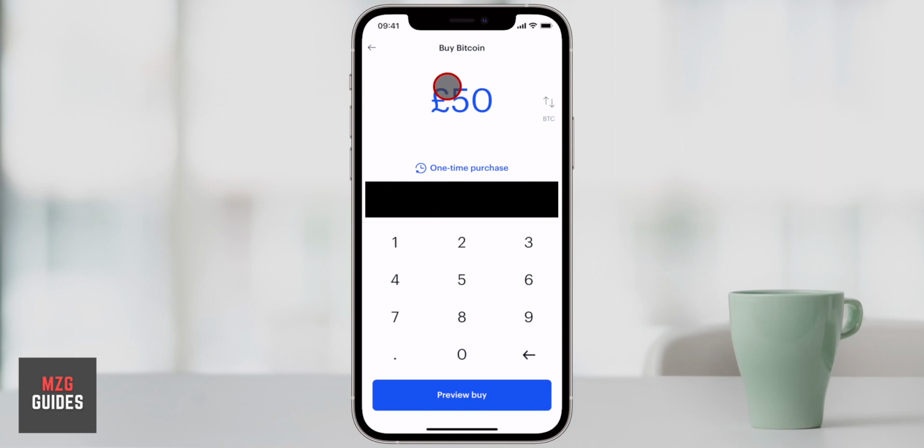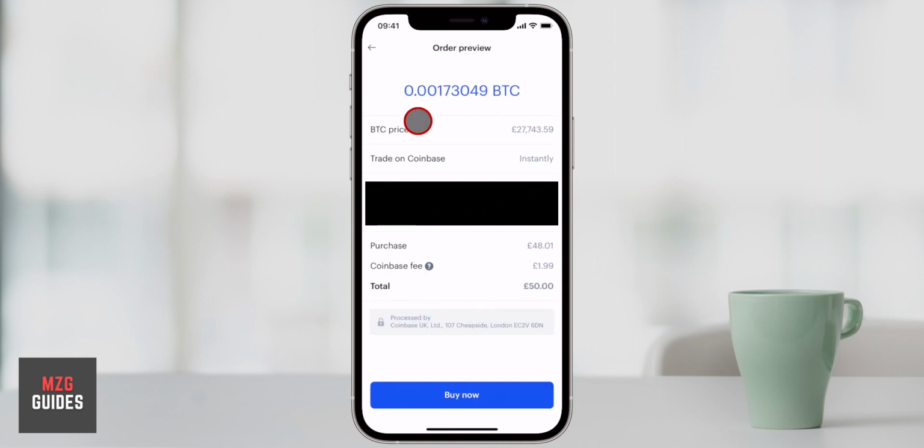Once you're happy with the amount that you want to spend, you can come down and just click preview buy. It's actually going to go through to this page that will show you the current price of Bitcoin, all of the payment options, the fee that you'll be paying, and everything else like that. And then you can just come down and press buy now, and that will go through with your payment method.